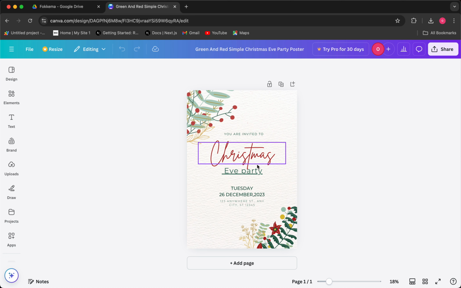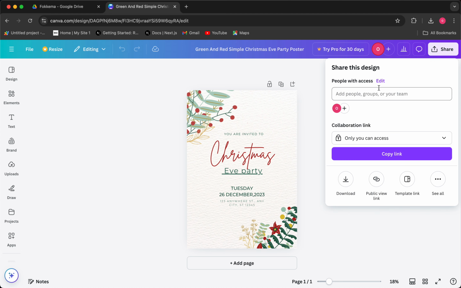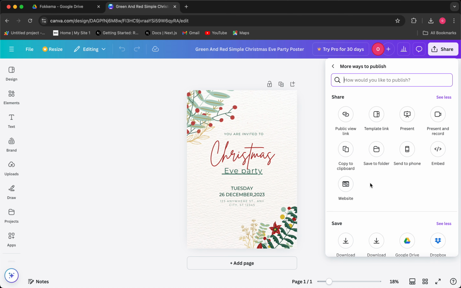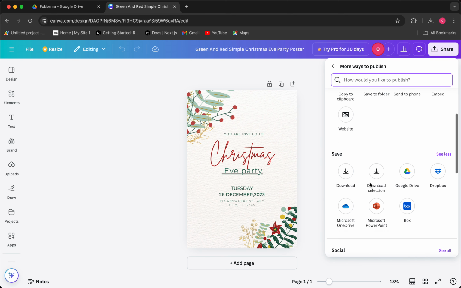Hey guys, today I'm going to show you how to print from Canva using this flyer for a Christmas Eve party. So we're just going to print it out. If you open up Canva, unfortunately you're not going to find an option that directly allows you to print from Canva. If you open up the share menu, for example, you're not going to find an option that says print. Even if I click on see all, there's no print option.